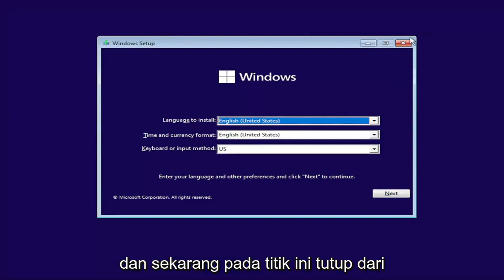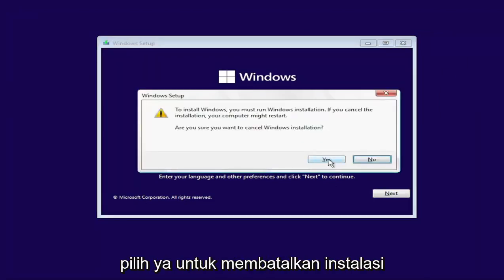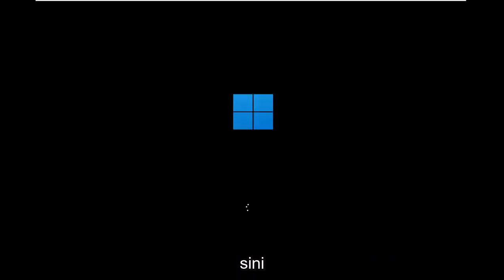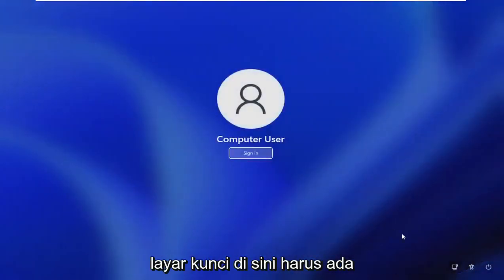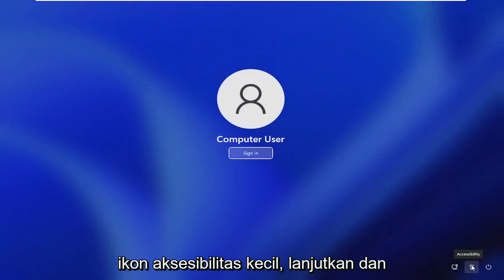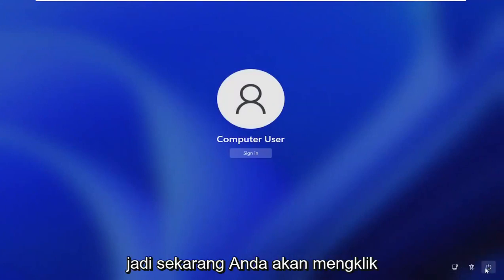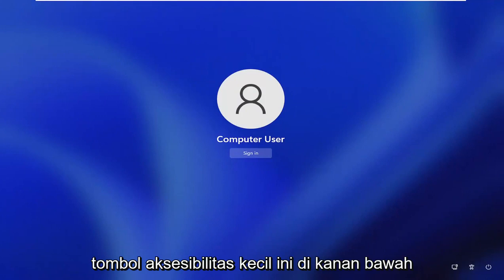And now at this point, close out of the Windows Setup Wizard here. Select yes to cancel the installation, and it should boot us back into Windows here. And now you want to scroll up on the lock screen here. There should be a little accessibility icon. Just go ahead and left click on that. So now you would click on this little accessibility button down the bottom right.